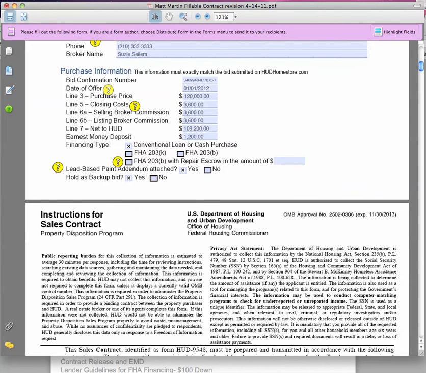Make sure you fill out the appropriate earnest money. This will not be pre-populated. Earnest money on Matt Martin HUD homes, if it's lower than $50,000, is $500. From $50,001 to $200,000, it's 1%. And then any property above $200,000 is going to be capped at $2,000 of earnest money.